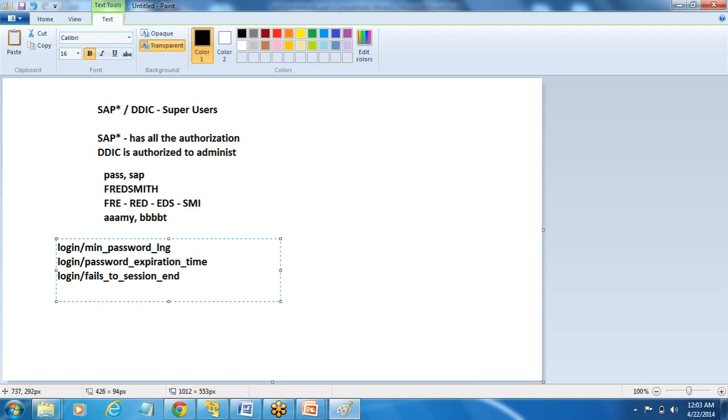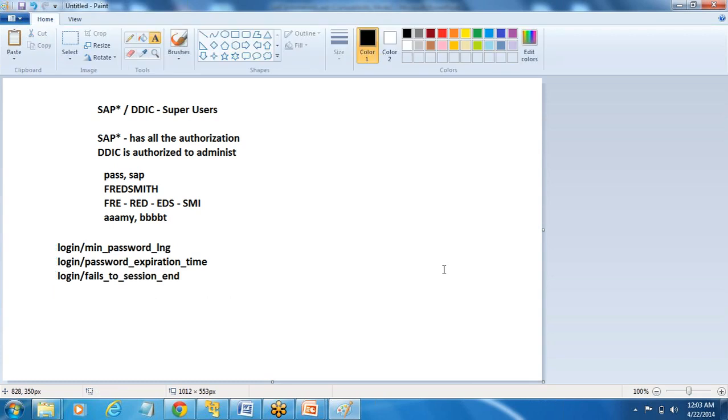So these are some important parameters. I said that there are n number of parameters. If you go into RZ11, you will be learning this in the profile topic.